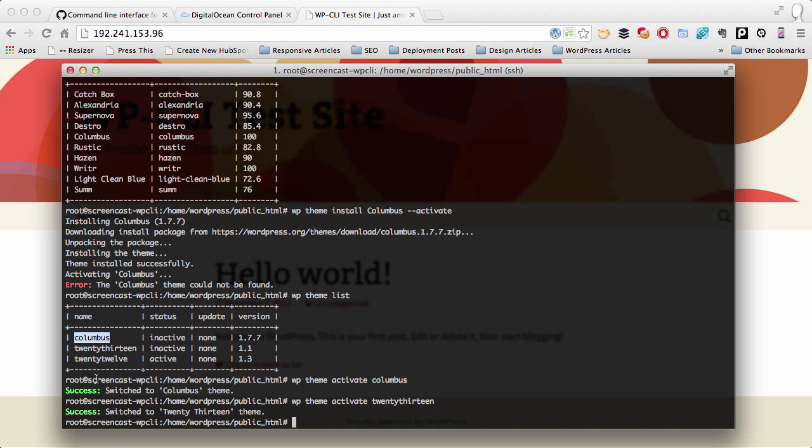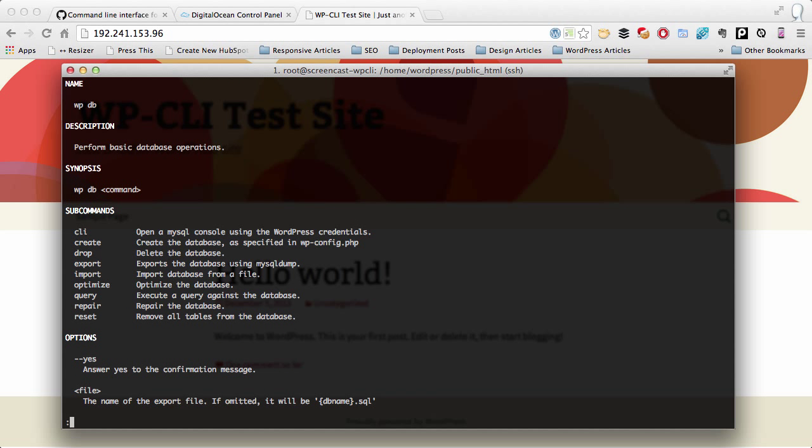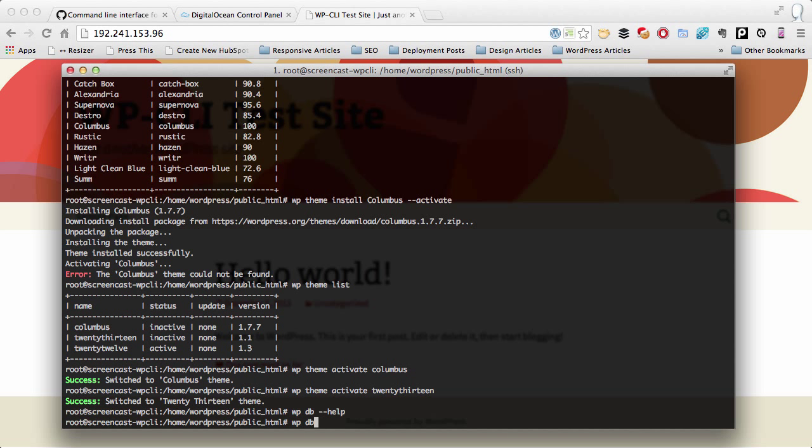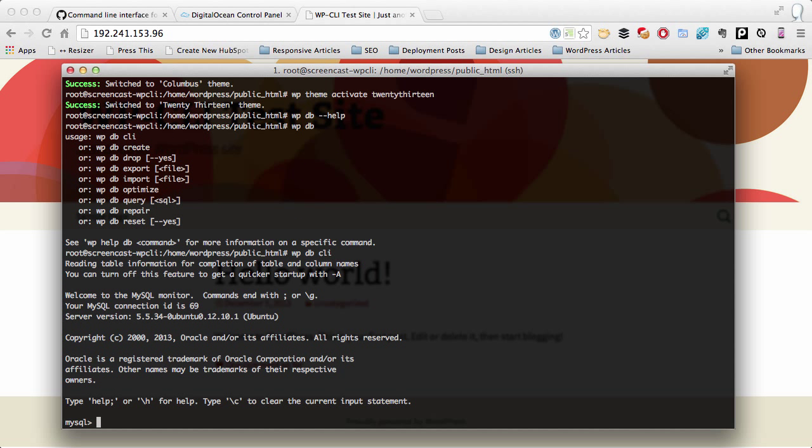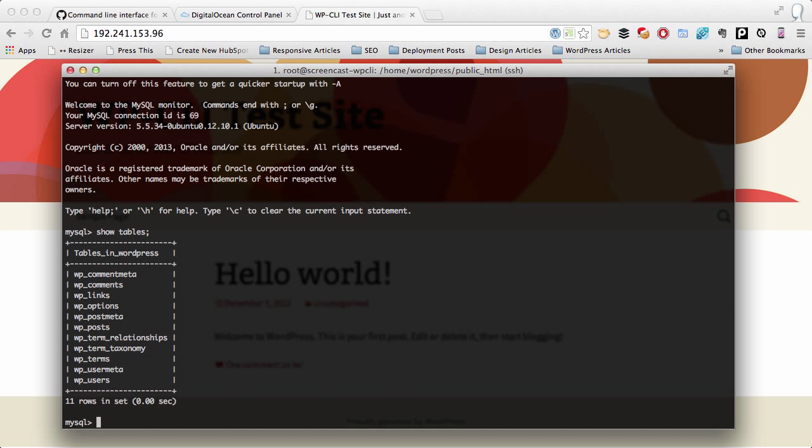The last thing I wanted to cover was the database interaction. So you could do wp db --help and get their subcommands, or you could just do db and get it this way. If we went to wp db cli as the subcommand, it's actually going to launch us right into MySQL, and it's going to put us in the database that this WordPress install is using. So if we wanted to show tables, we could run that and see all the tables.